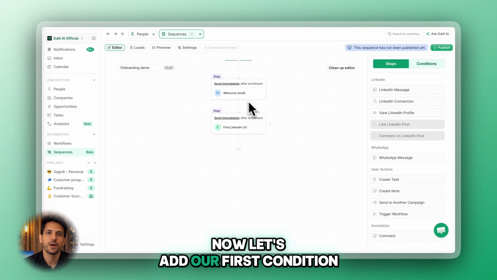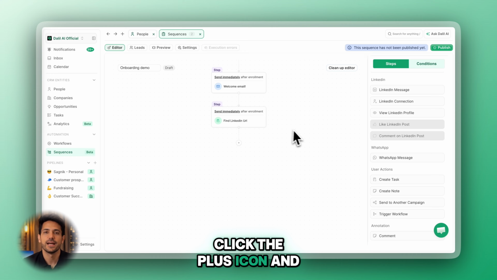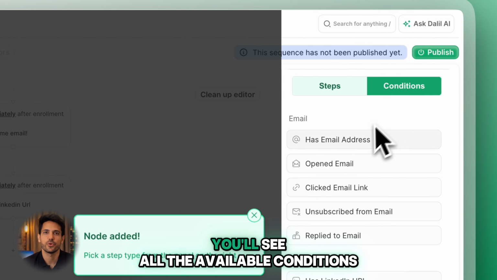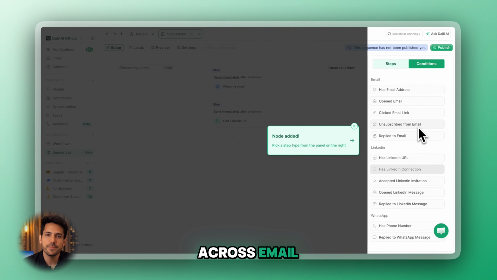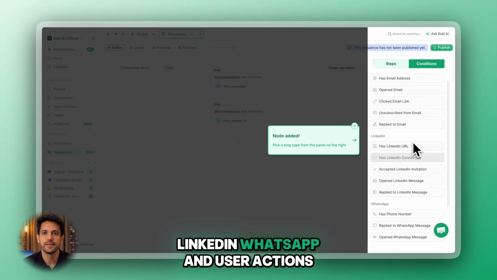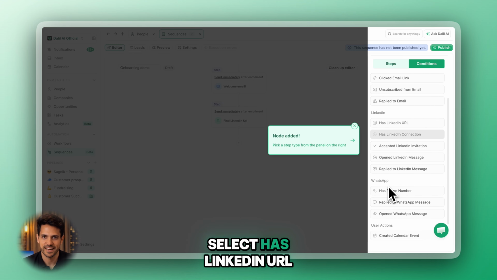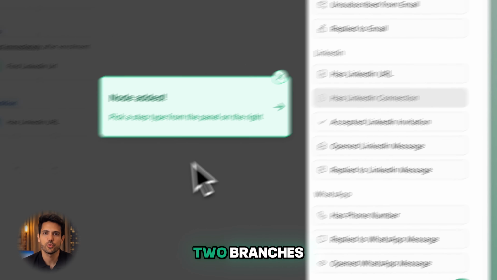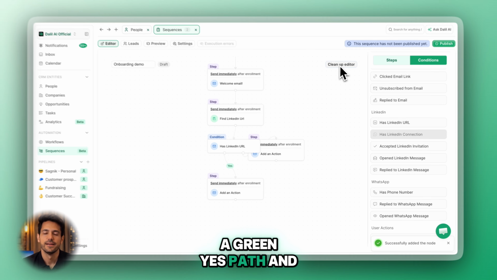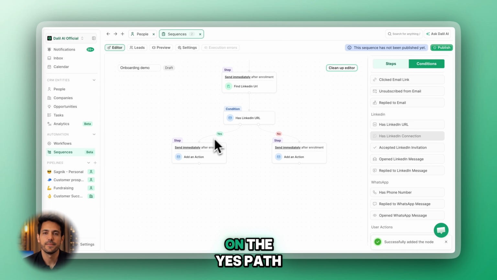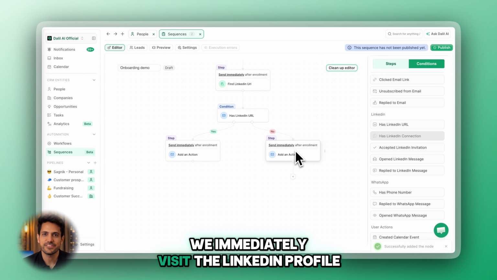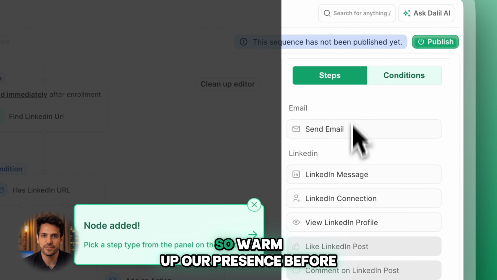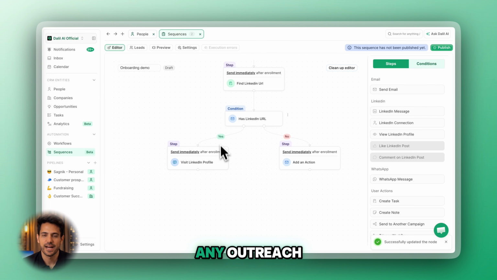Now, let's add our first condition. Click the plus icon. And this time, click the Conditions tab on the right panel. You'll see all the available conditions across email, LinkedIn, WhatsApp, and user actions. Select Has LinkedIn URL. This creates a decision point with two branches, a green Yes path and a red No path. On the Yes path, we immediately visit the LinkedIn profile, if we actually have the LinkedIn link already, so warm up our presence before any outreach.